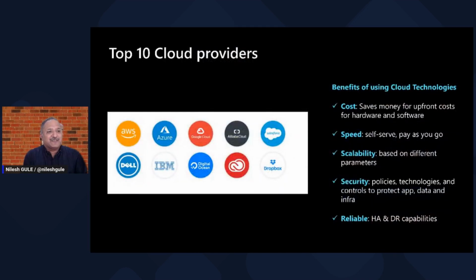Now, coming to today's session, we'll be talking about Dapr. But before I go into Dapr, let's see why we need a thing like Dapr. I was recently doing a quick search on the top 10 cloud providers in 2023, back in January. I got this result: AWS, Azure, Google Cloud, the public cloud providers. We very well know that they are among the top 10. But along with that, there are also others like Alibaba Cloud, Salesforce, Dell, IBM, DigitalOcean, Adobe and Dropbox. So if you look at this spectrum, it tells us that it is not only the three or four public cloud providers.